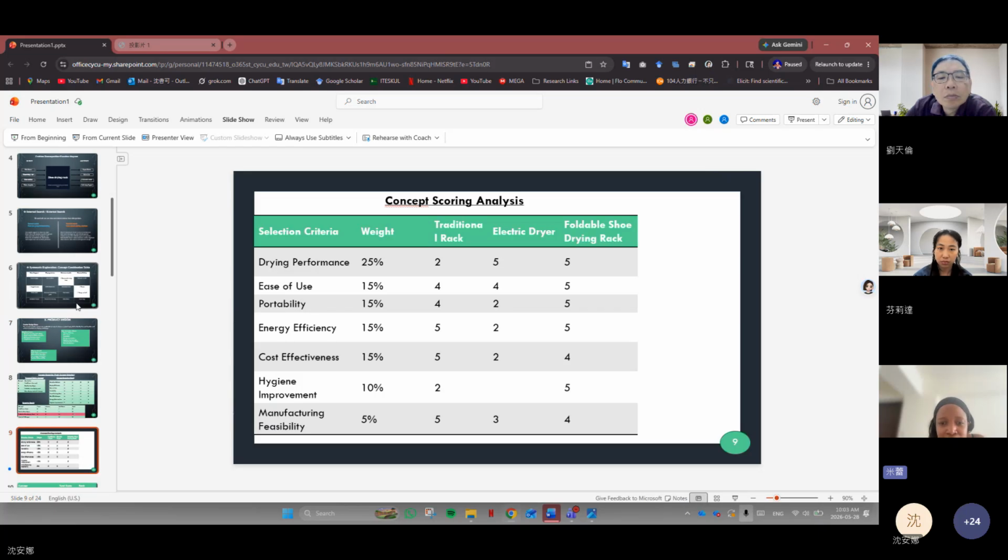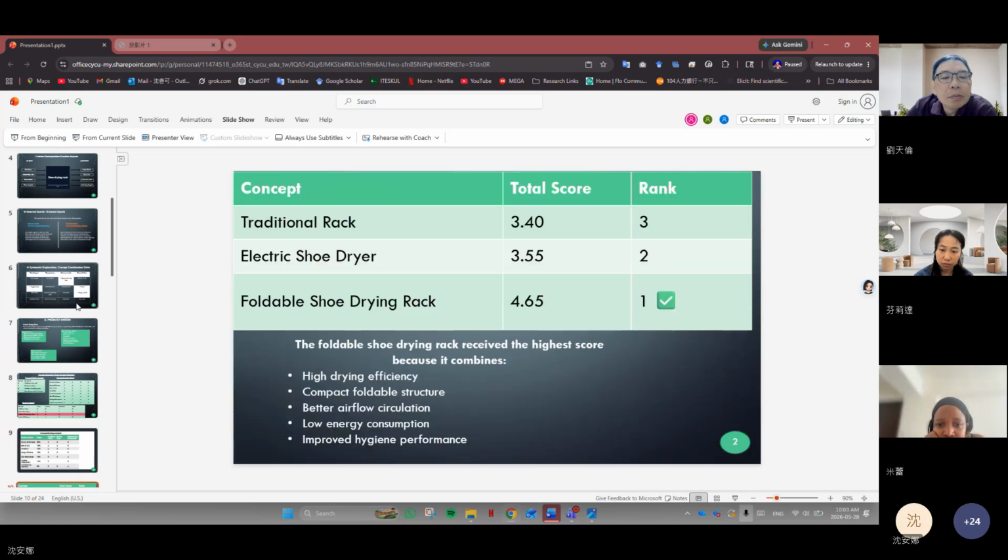Please open the next one for the final one, Savannah. The most suitable one was the foldable one, which had the highest score. We ranked it number 1, the foldable with high drying efficiency. It also has low consumption and better airflow. Next one.